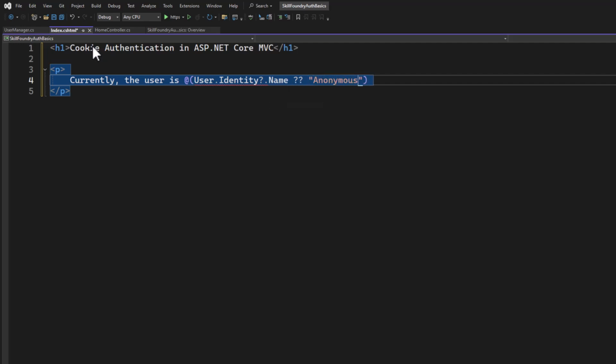?? "anonymous". Now, if you're early on in your C# journey and you're not super comfortable with these operators, what we're saying here is in the user object, check the Identity.Name property. However, if identity is null, then instead give me the string anonymous instead of trying to get to their name, which would cause an exception.